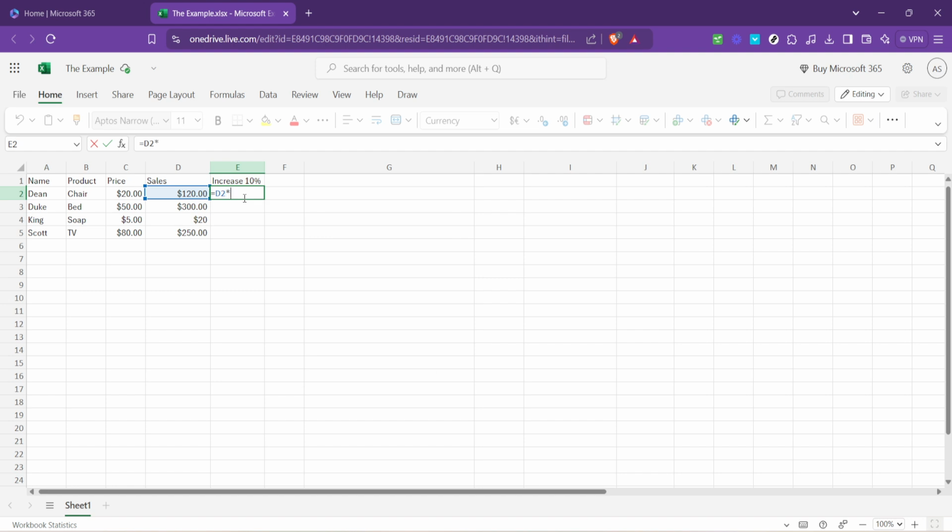After selecting D2, we're going to use a simple formula to calculate the increased value. Type in =D2*1.1 into your selected cell and then press enter. What this formula does is multiply the original value in cell D2 by 1.1. In percentages, 1.1 equates to 110%, which means you've essentially calculated a 10% increase on the original number. So if the original value was, say, $100, using this formula in another cell would show $110 after you press enter, indicating a 10% increase.